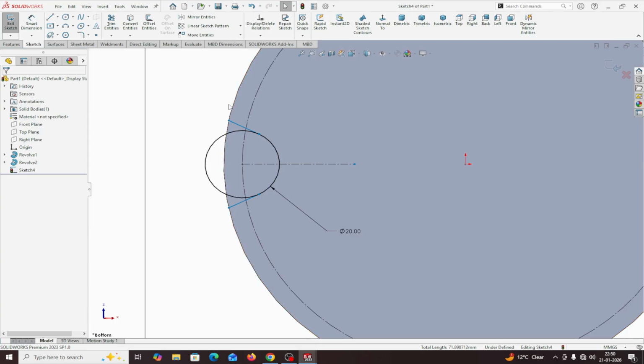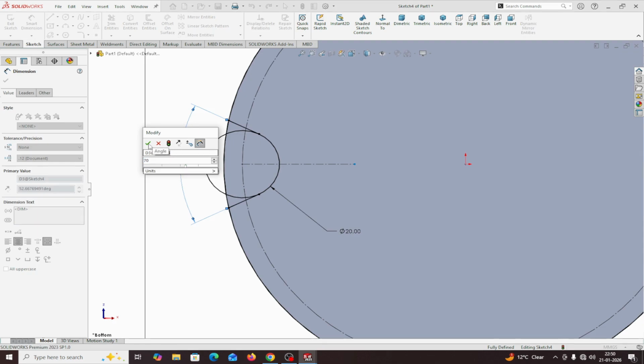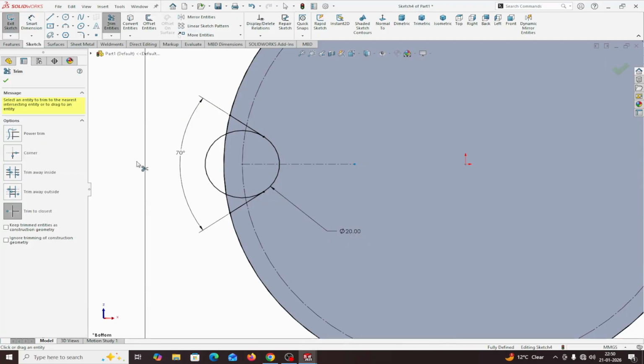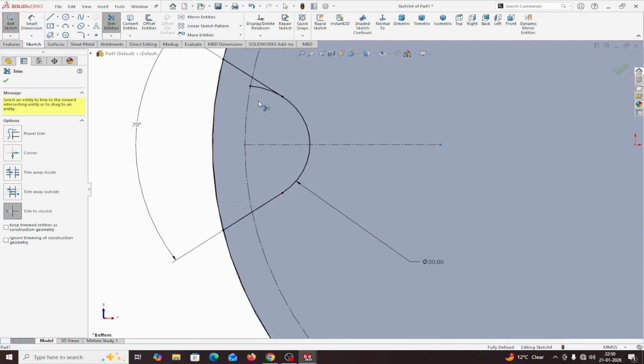Okay. Now outer circle, convert entity. Okay. Now dimension, this dimension and this dimension. Sketch is fully defined. Okay. Trim to closest, this circle, this one and outer one. Okay. Now this is the only profile.